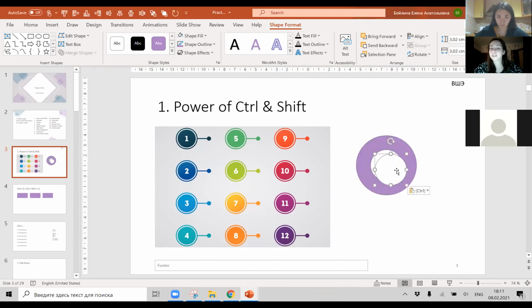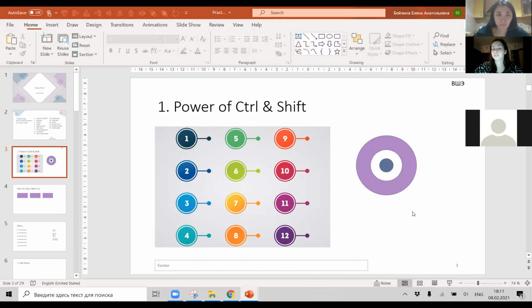Later on, I can again copy paste another circle, put it on the same place, Ctrl Shift with this one, and here we are. Any figures are working like this, and you can just group them as you want. Let's move on.